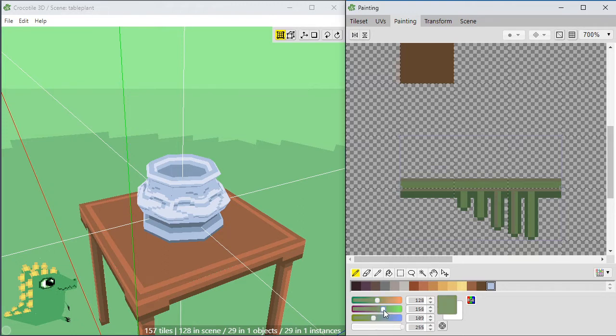So I'm just kind of experimenting with the color and things like that. Maybe I'll have it shaded this way, with the light catching it from this side instead.